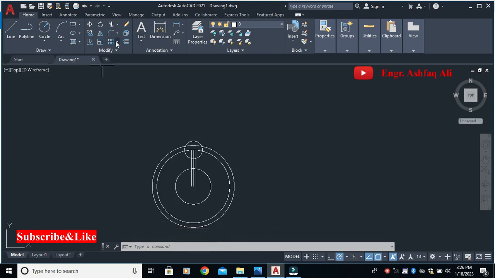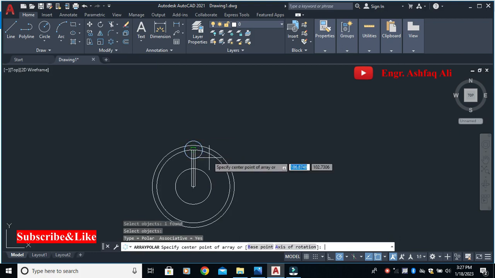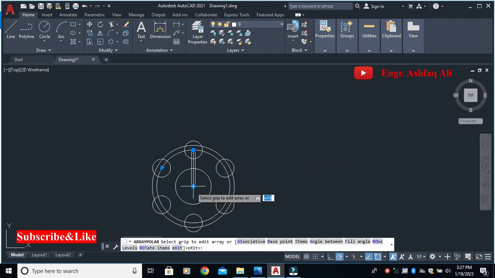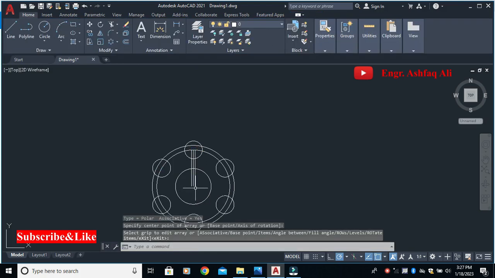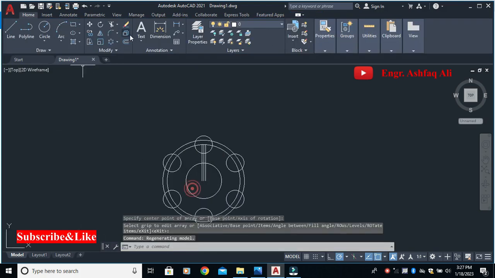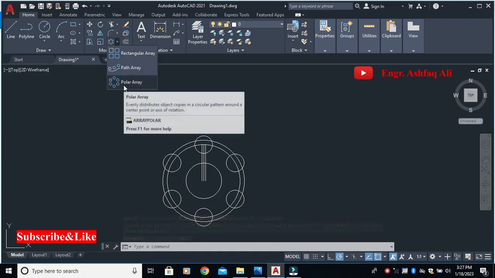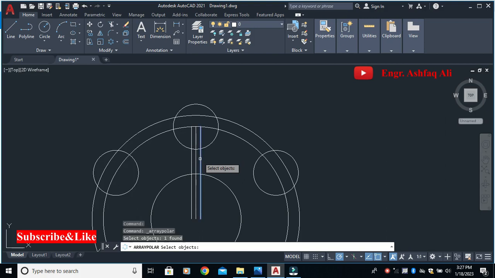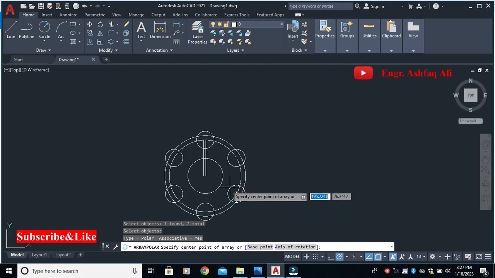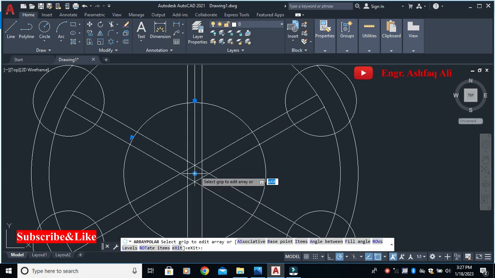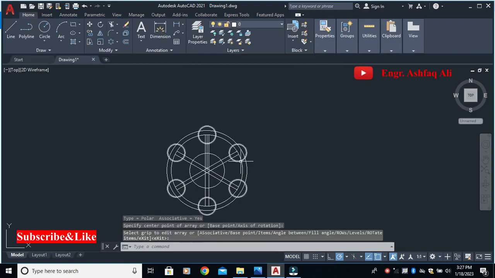Now go to polar array, select circle, press enter. Okay. Also go to polar array, select object, specify center. Okay. So now we will use trim command.